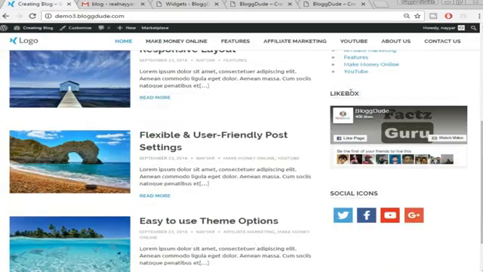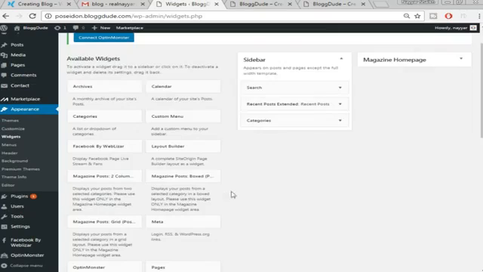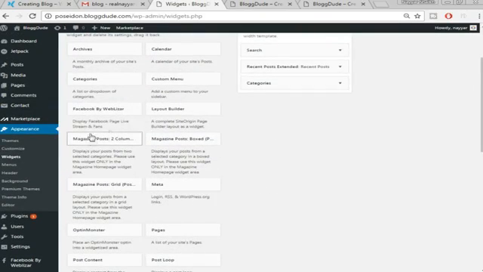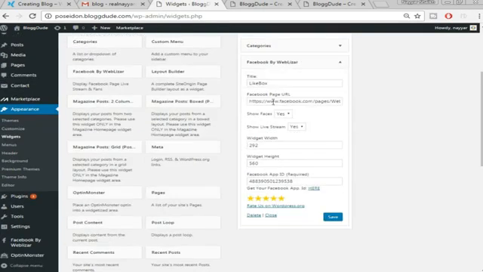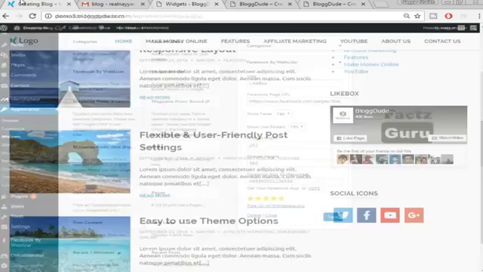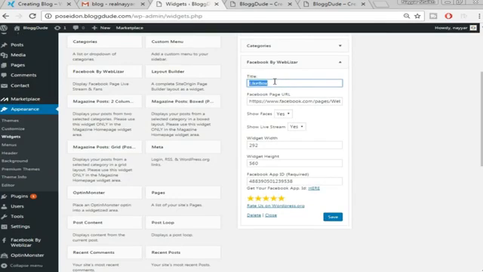Now we have to add a like box. So again, come back to the widgets and search for Facebook by WebLisa. So once you find that, click on that, make sure sidebar is selected and click on add widget. So you can put any title over here. For example, here we have like box. For that we put in like us on Facebook. Okay, you can put in your Facebook page URL.